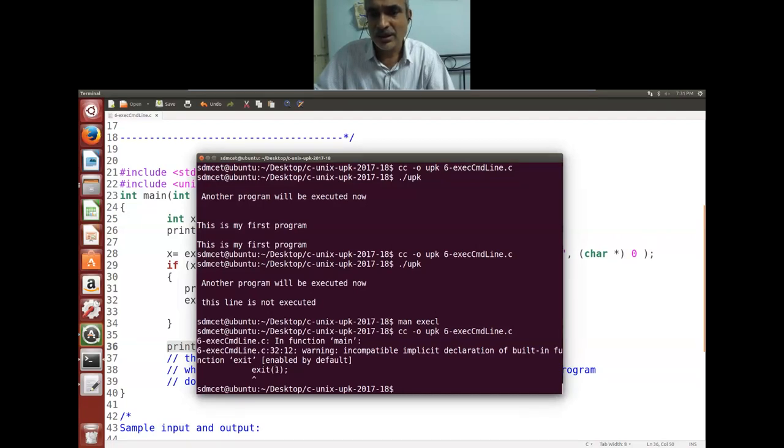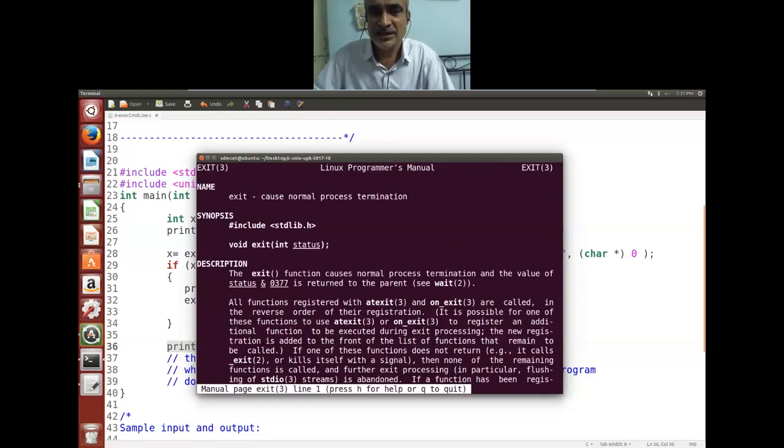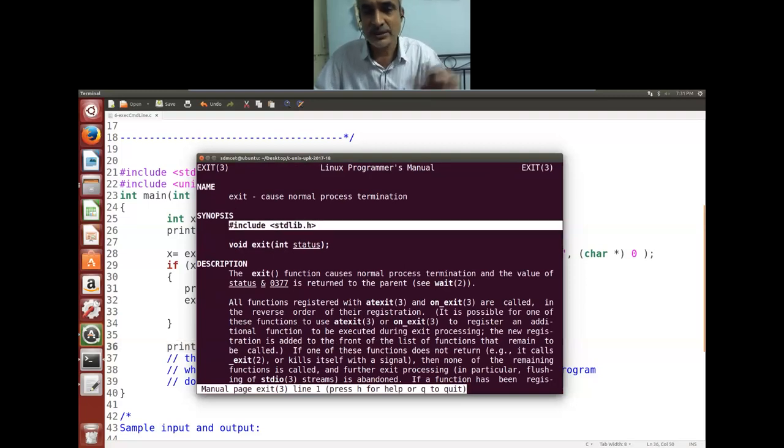Okay, fine. Now this message it has given, it is a warning. Still I can continue. But okay, let's check into that. Why is it so? Man exit, right? So what it says, now it says that when this library is to be included, I'll include it. I'll copy this, right click and copy.